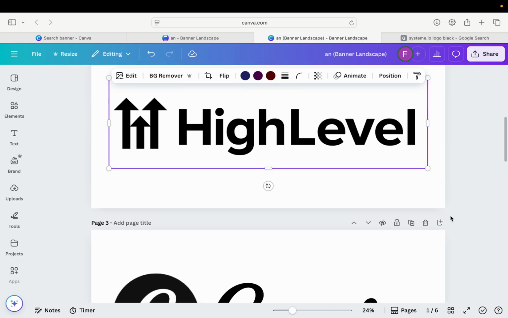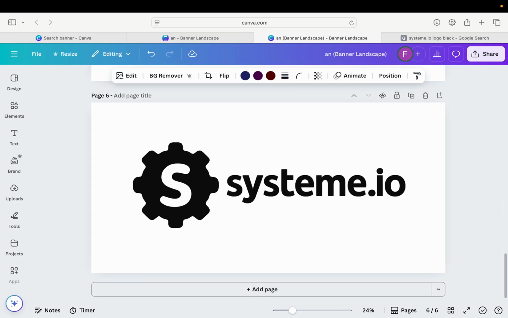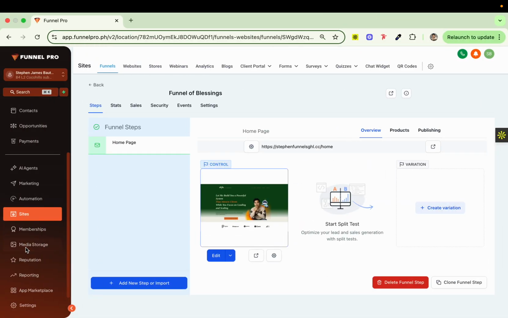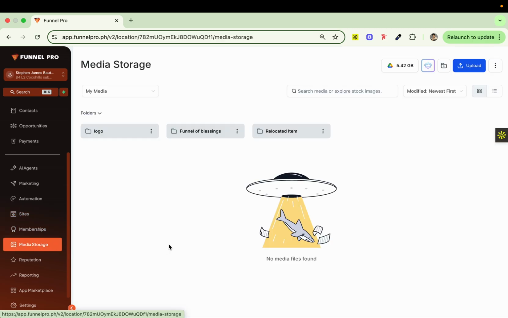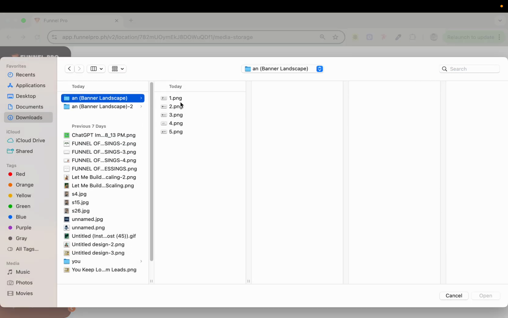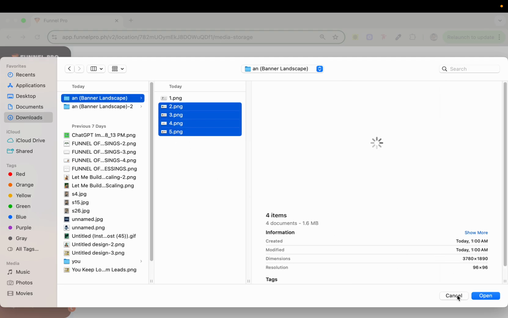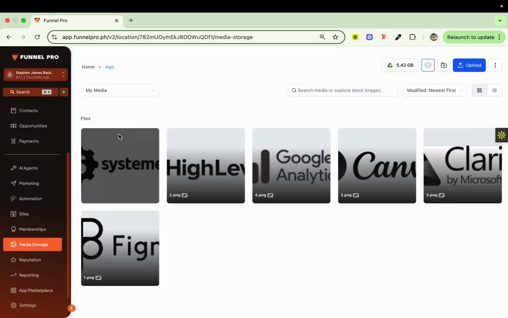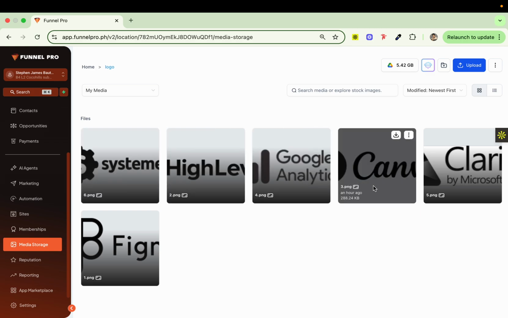Okay, so save this as PNG. Then after that, go to Funnel Pro or to your GHL account. Then click on site. Before that, click on media storage. Okay, because we would need to save those pictures first inside GHL. Then click on upload. That will be on the upper right. And then once you click on upload, just select the pictures that you would like to add. As for me, I already have added it here under logo.